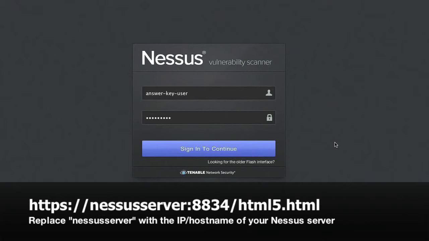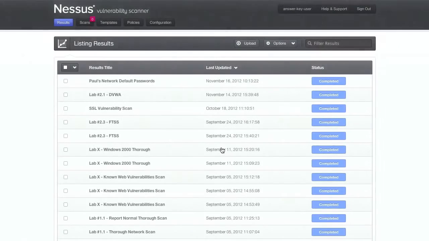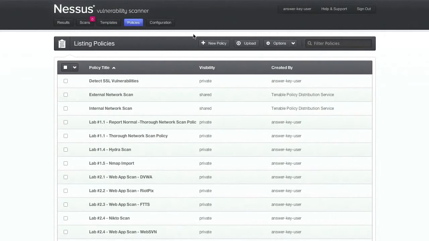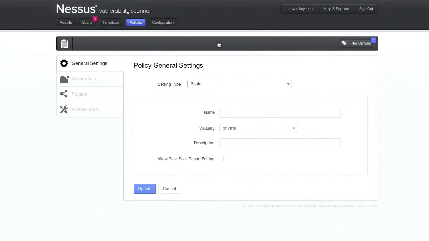So I'm at the login page for HTML5, which you can see along the screen at the bottom. This is the URL that you would go to in order to access the HTML5 interface. I'm going to click sign in to continue, and it's going to log me into the new interface. Now we'll start by creating a new policy, clicking on the Policies tab. We're going to add a new policy.